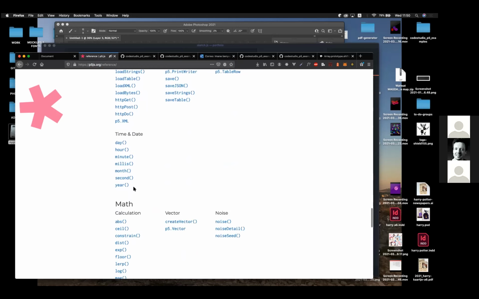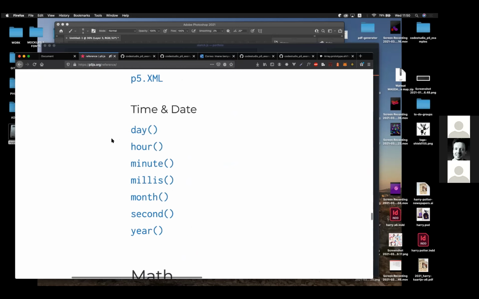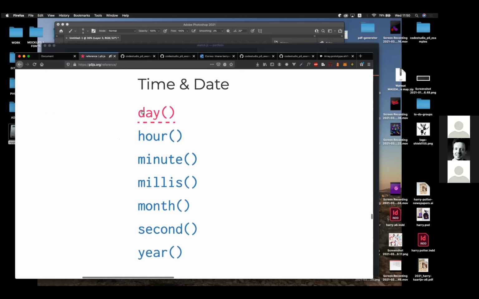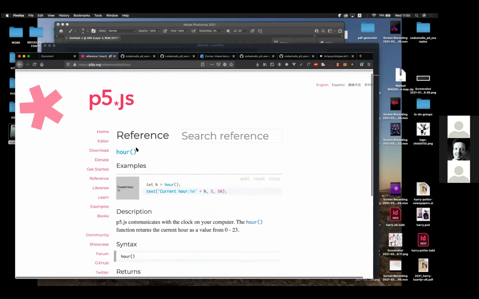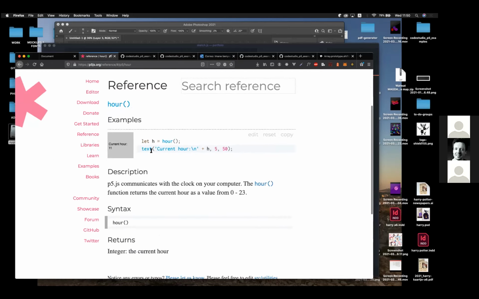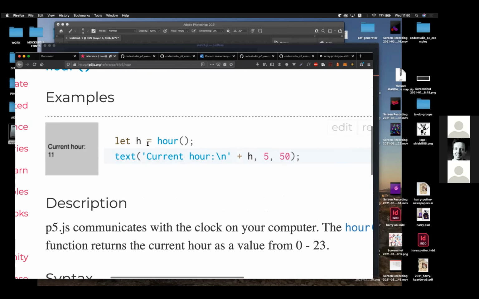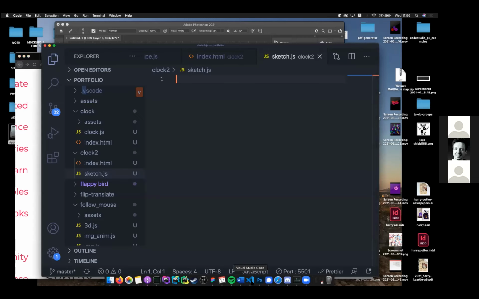Okay, oh my God. Okay, so we have it. Inside the reference, there is this part where you see built-in functions that will give you the current day, the current hour, the current minute, the milliseconds, month, second, year. And if I click on the hour, for instance, you can see that it is actually super, super easy to get the hour. So that's something that we can do now to check.